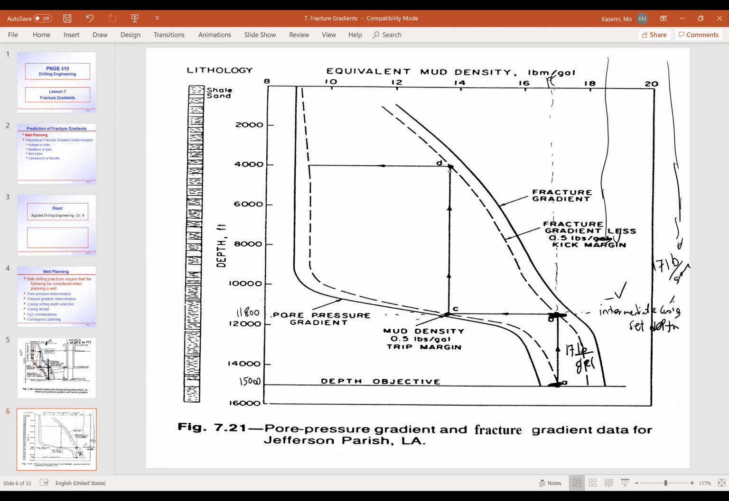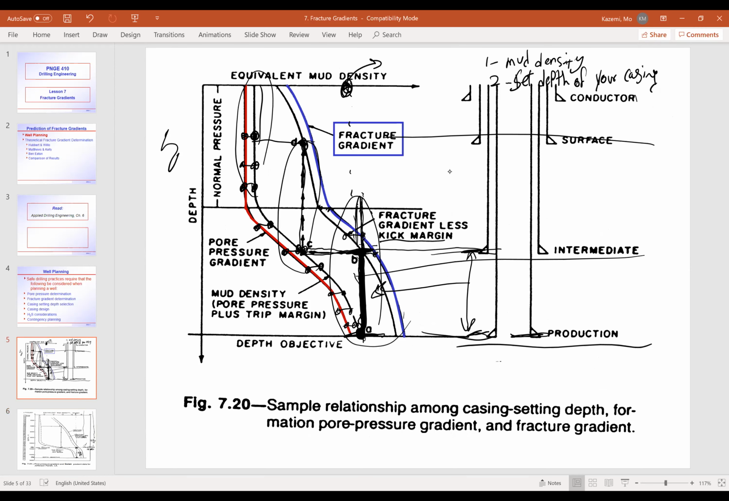Well, once you design your system, you have set all these other casings, right? You have set basically your conductor, your surface, your intermediate casing. And you can start injecting 17 pounds per gallon from the surface all the way to the bottom, and nothing will happen because you already set your conductor, surface, and intermediate casing. So any formation above these depths will not be touched by your drilling fluid. That's why we put the casings, right?